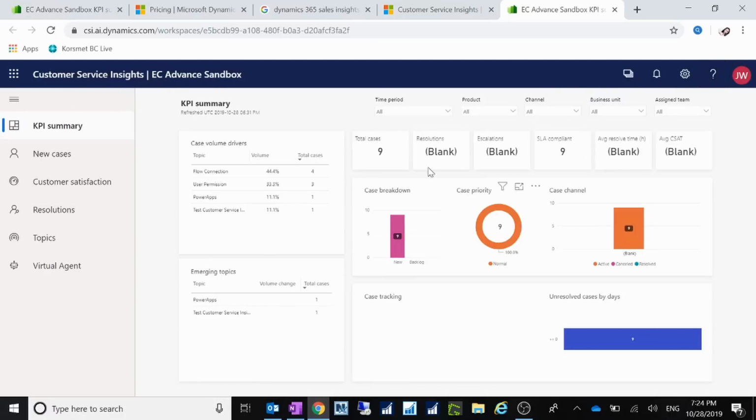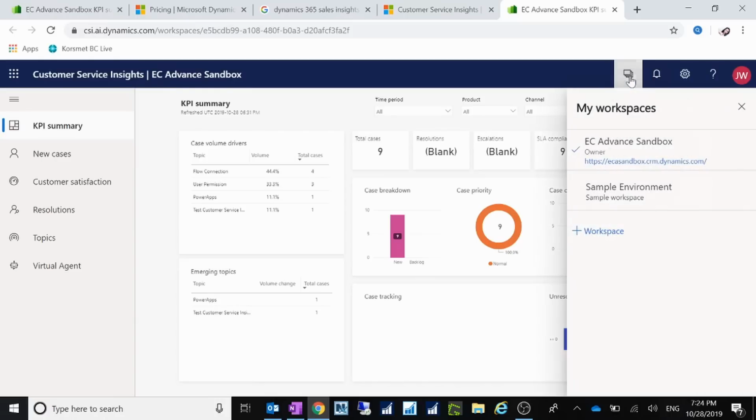Because I already logged in, and since the process is the same as the customer insights, I will not demo that again, just to save some time. After you log in, you can see I have two environments. The first environment is our sandbox, connected to our Dynamics 365 customer service sandbox. The second environment is a demo environment. It provides some sample data for you to understand how the customer service insights works.